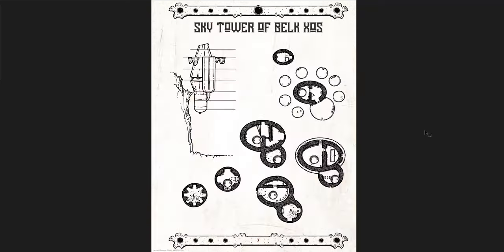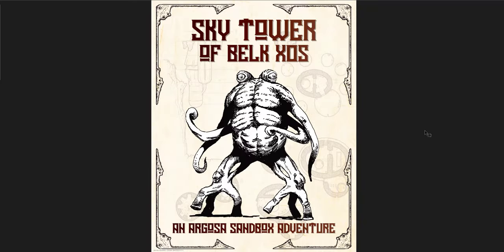And that is it. The Sky Tower of Belk Xos. I highly recommend you guys check that out. It's really cool, and it's a great Argosa adventure. It says a sandbox adventure. I'm not sure exactly why it says that, unless it just means there's a sort of playground approach to the dungeon itself. It's not really a sandbox in terms of a region or anything like that. There are some random encounters and it's like an implied area, but that's pretty minor.